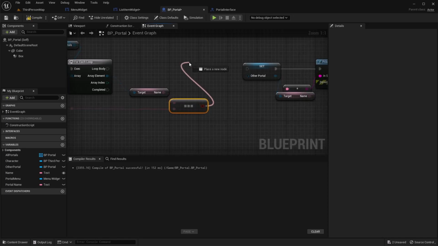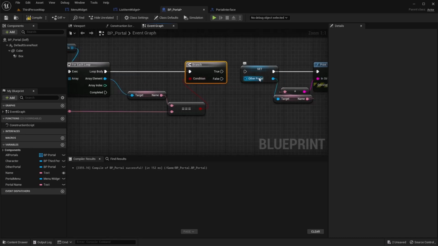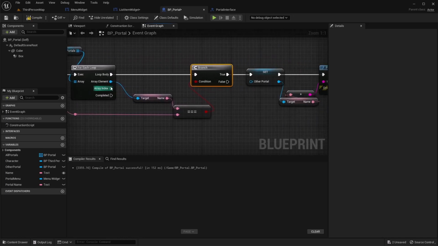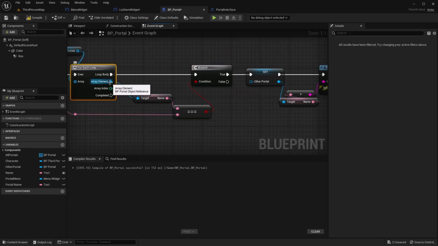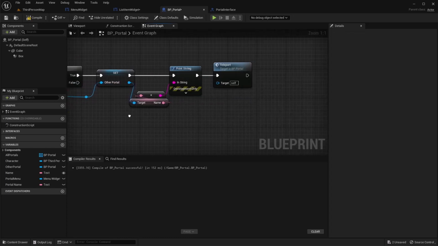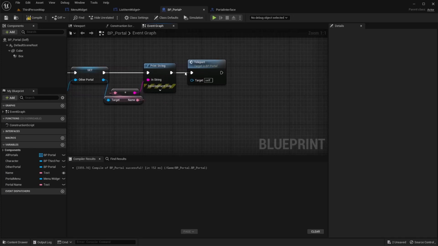Now for this, if this is true, so grab a branch. If this is true, we want to set the other portal, the portal we're going to teleport to, to the array element whose name is equal to the portal we've selected. So go ahead and drag this array element over to set other portal. Here we're still going to go ahead and print the string of that name so we know which portal we're going to, and then we're going to still teleport to that portal.